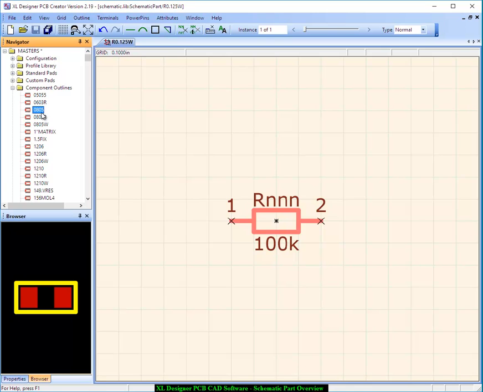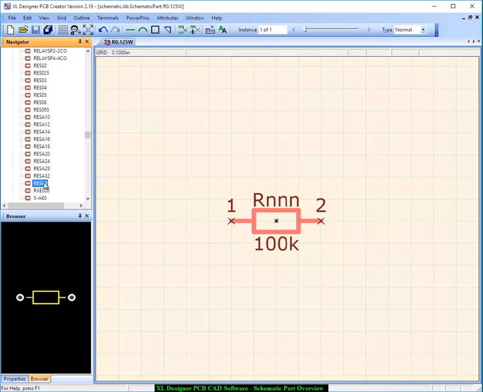So 0805, there's your 0805 package, and then if we find the Res A8, again it's all alphabetical, Res A8, which is one of the footprints you saw earlier, and then the Res A10, Res A12. So you can scroll down through the component outline folder to find what footprints you've got, and there's lots and lots of them there to choose from.